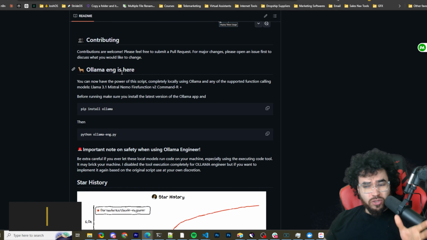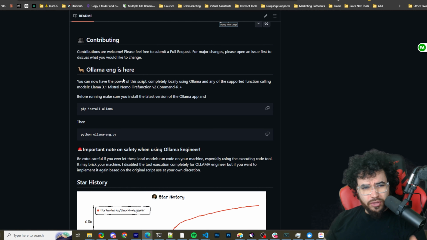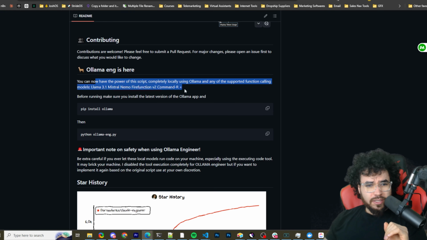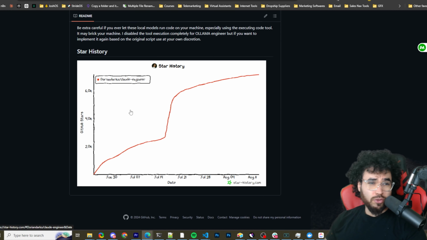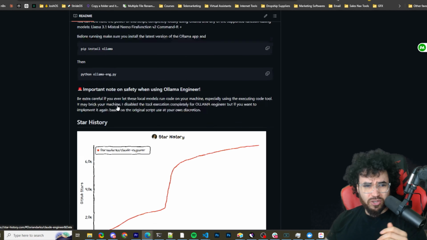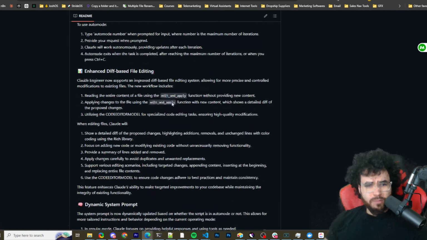And they also just, and maybe I'll do another video on this, have Ollama Engineer as well. So this is basically Claude Engineer with the power of Ollama. For those of you who like to run local models, you don't just want to use Claude, which is an expensive model. So you can check that out, but I may do a video in the future.